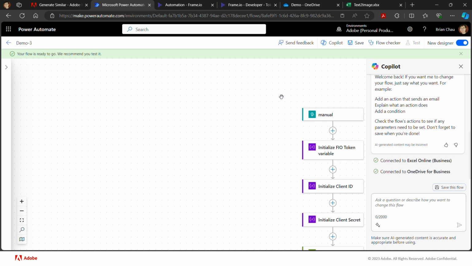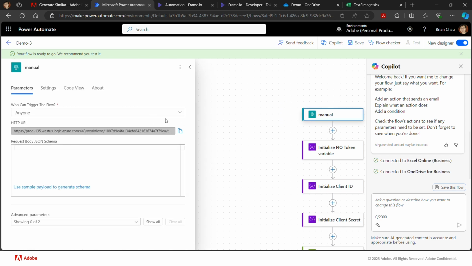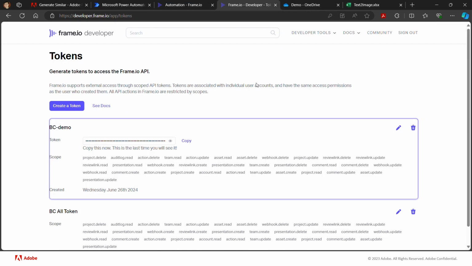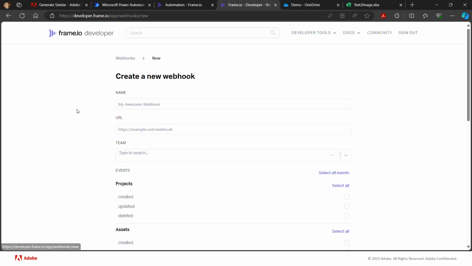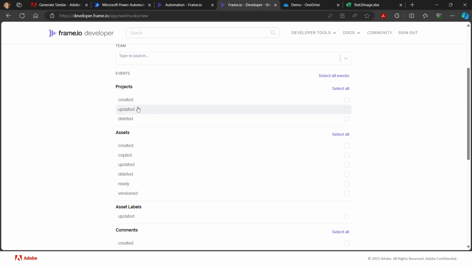But that's not it, right? We still have to remember that we've got this URL that is for callback, right? So let's go back to the Frame.io developer portal there. So we've got the token. The next thing we want is to have a webhook, or custom action, right? If we take a look at webhook, when you create a webhook in Frame.io, you could create that response to whenever a project is created, whenever a project is deleted, whenever an asset is created, or whenever an asset is deleted, etc., etc., right?